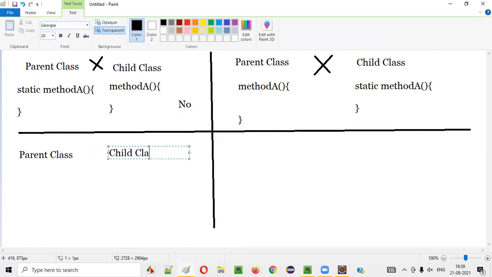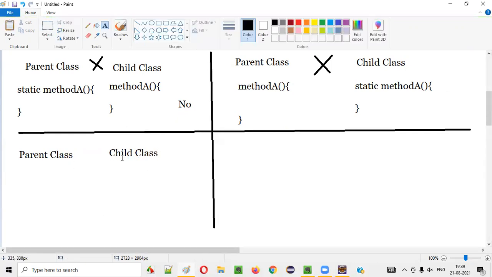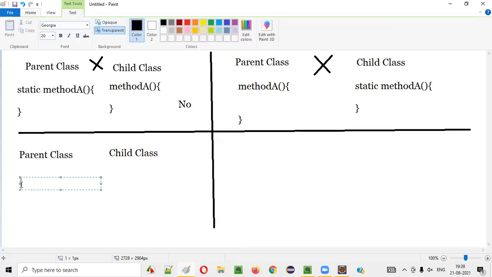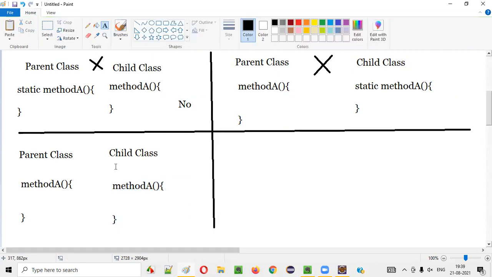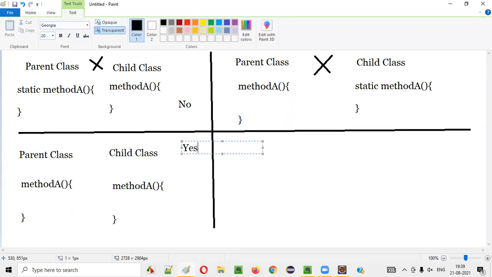That is, both the classes, parent and child, have the same method name and both are non-static. That means here we have method A, and here also we have method A. Both are non-static methods. Is this possible? Yes, this is possible, guys, and we call it method overriding, if you remember.